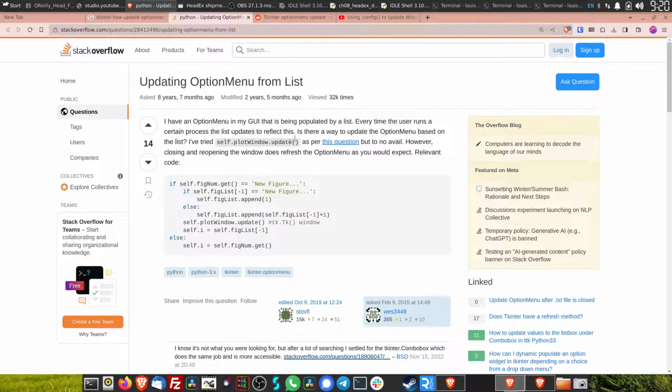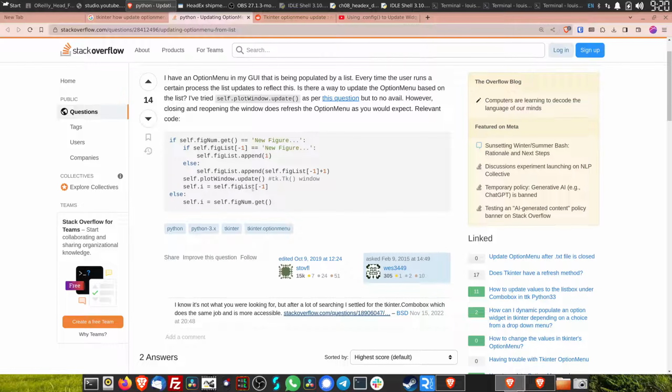Let's see. I have an option menu in my GUI that's being populated by a list. Every time the user runs a certain process, the list updates to reflect this. Is there a way to update the option menu based on the list? I've tried self.plot_window.update. Okay, where's his option menu, though? That's the first question I have. He doesn't have an option menu.